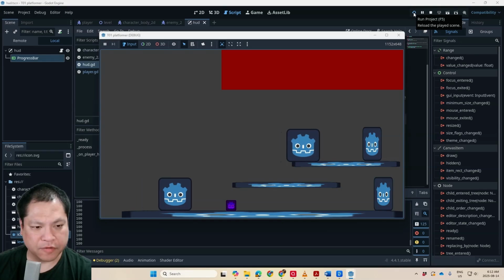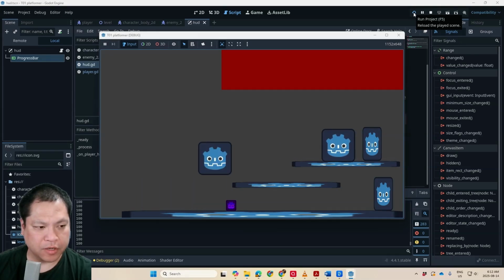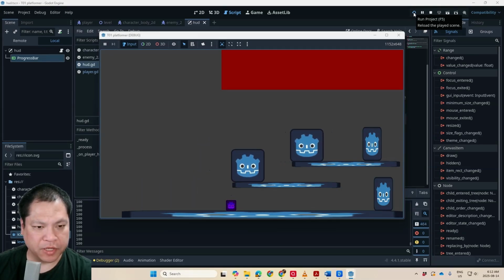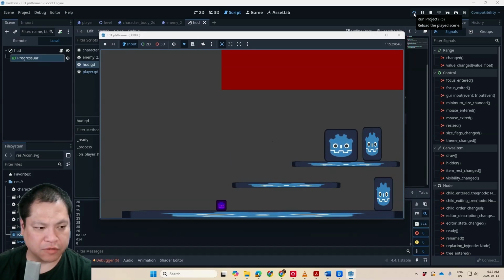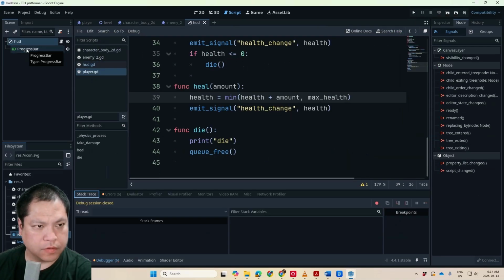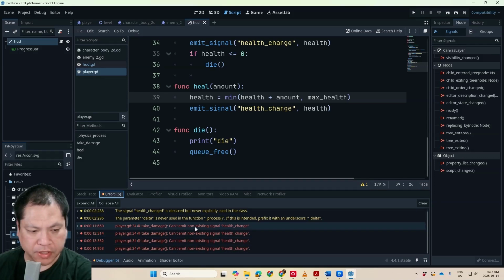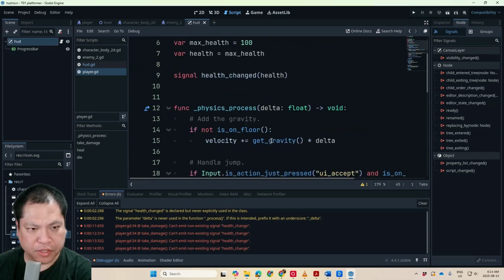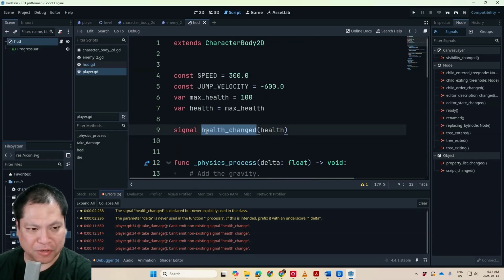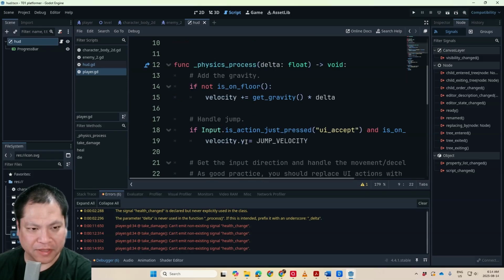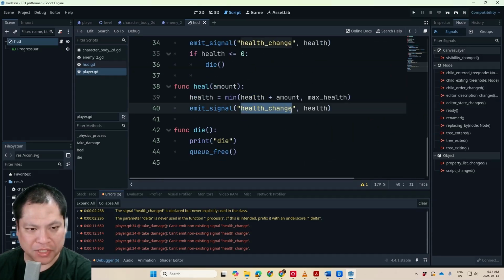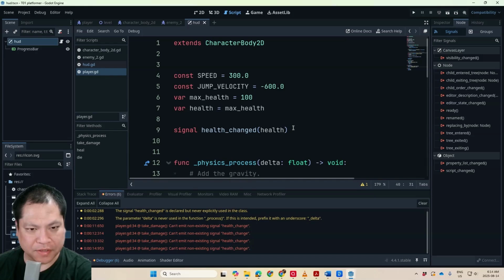All right, let's see what happens. All right, there's my super big progress bar, and I'm going to touch my enemy. Progress bar does not go down. So what happened? Looks like we have some errors down here. Let's take a look. It says take damage, can't emit non-existing signal health change. Non-existing. So what happened here? Okay, so my signal is called health changed with a D, and the one that I emitted is called health change, no D. That's not good.